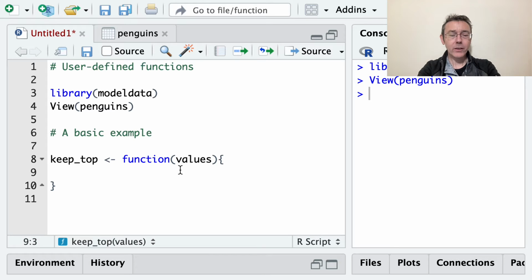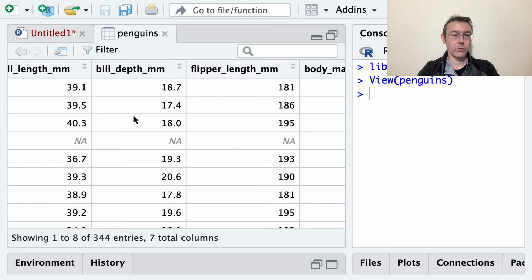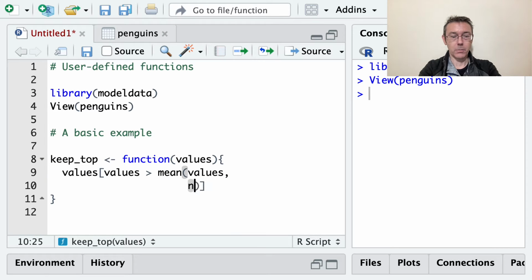So in this case, I want to subset the vector of values, and I'm going to do that by only keeping the values that are greater than the mean of the values. And I want to account for the fact that there may be NAs in this vector of values. For instance, in the penguins data set, we have some NAs. So I'm going to add in an argument na.rm equals TRUE, so that this mean will only be taken over the values that are actually in the data set. But then we'll filter the entire vector based on that.